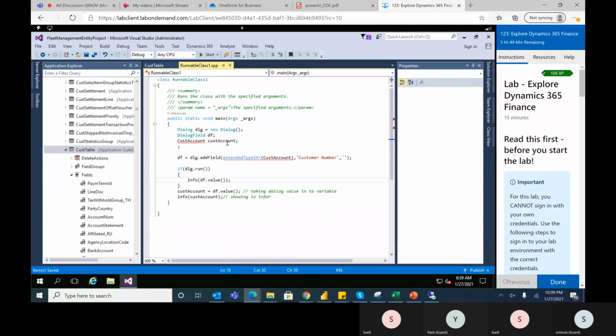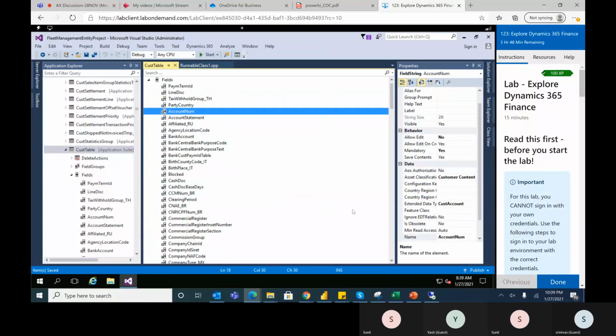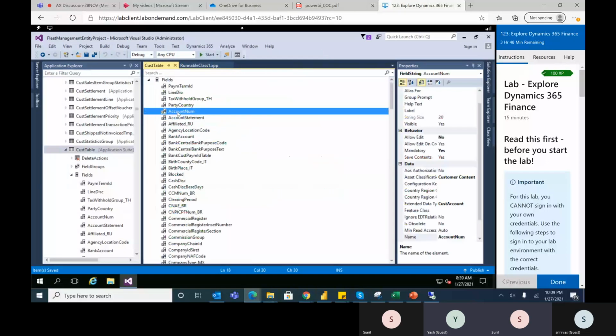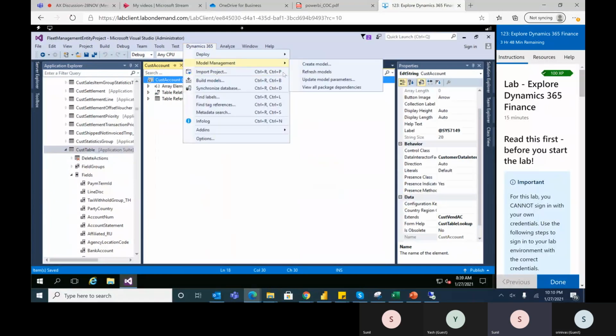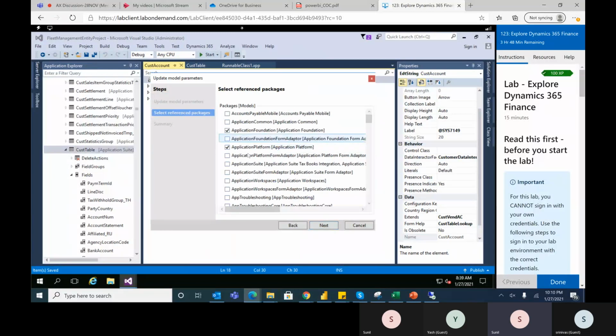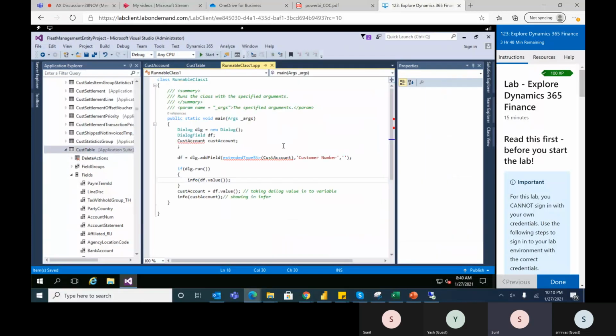Let me run this. What is this error? Do you know what this error is? The customer account is in the application suite, and we have to refer to that. Go to Dynamics 365, model management, update model parameters, go to fleet management, click next. The application suite is not referred, so refer to it and finish. Now you will not get this error.